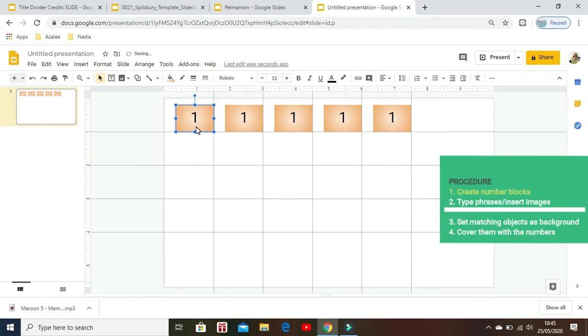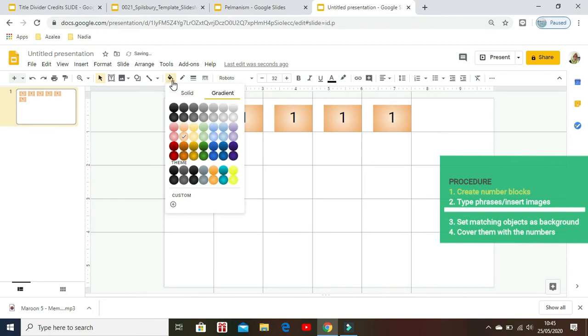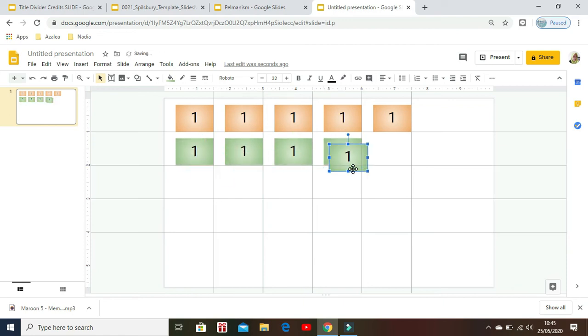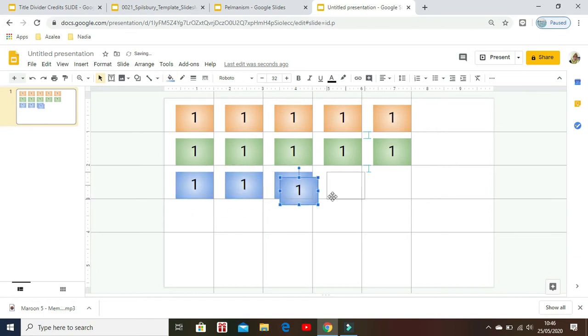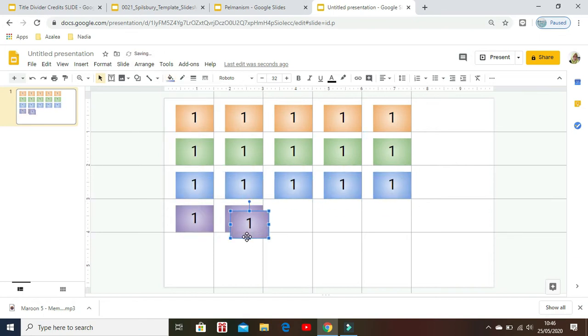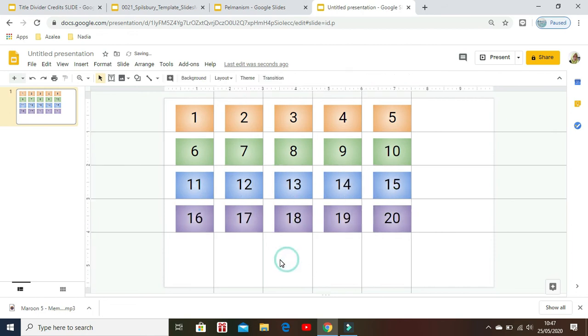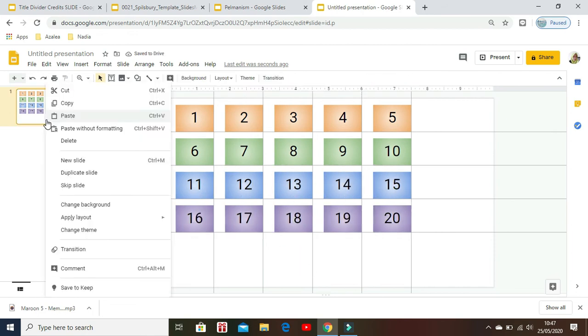For the second row, I want it to be a different color, so I just change the filling using light green and then copy and paste. Change the number. Next step, copy this, duplicate slide.